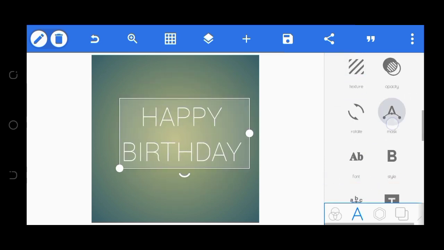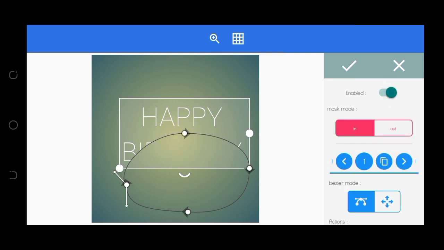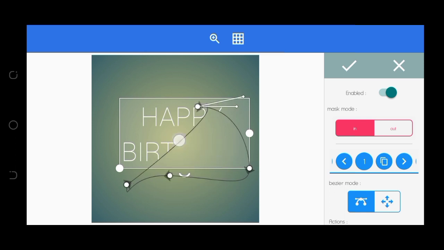Okay, after that we have mask. We can mask our text. We can remove some part of the text. It depends on what you want to use. Normally, masking is not really used because it depends on the design you're making. But you can mask your text. If you watch what it does, it covers that part of the text, so you can see that part is not there. So it depends on what you're doing with your design. If you want to mask your text, you can use the tool to mask your text. Use the point to edit, and that's just that.